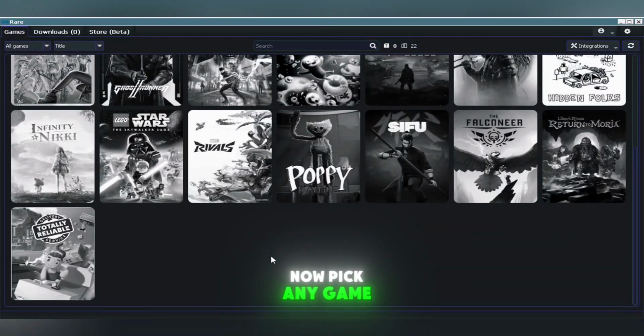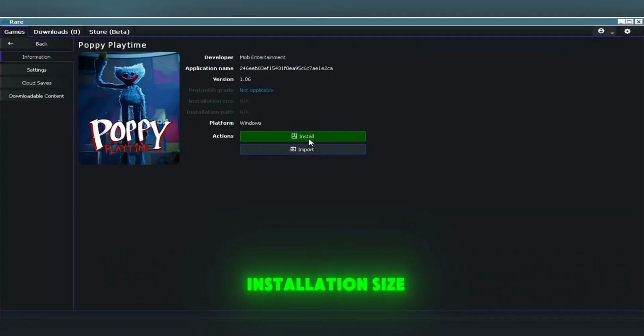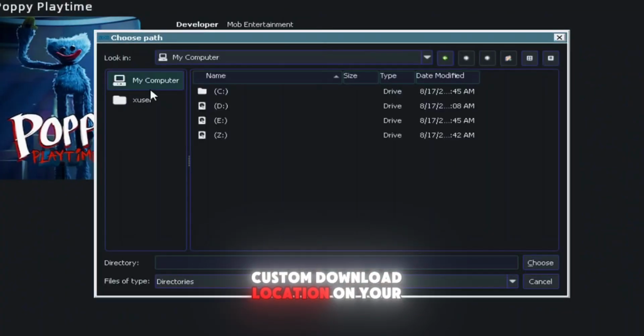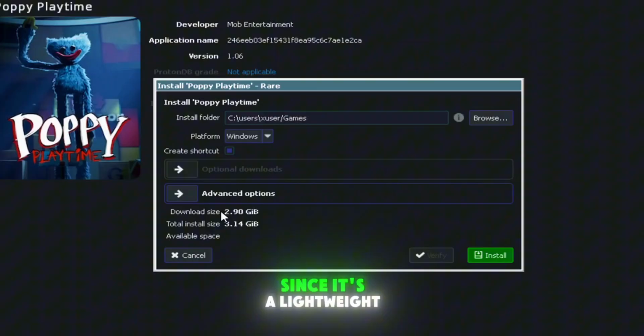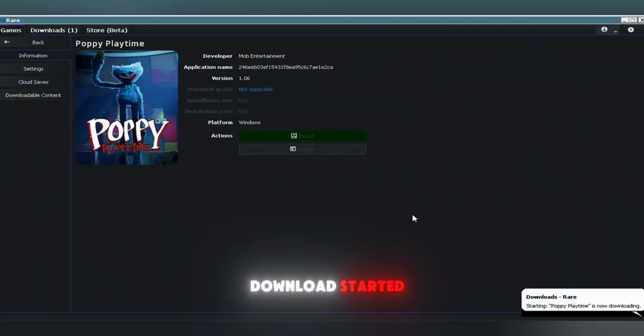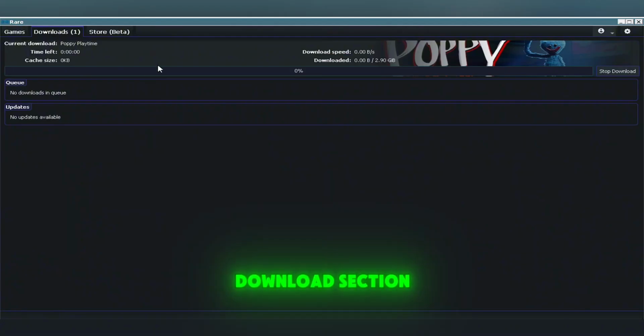Now pick any game, check its download size, installation size, and even set your custom download location on your phone storage. For this demo, I chose Poppy Playtime Chapter 1, since it's a lightweight game and available for free on Epic. I clicked Install and the download started. Inside the launcher, there's even a dedicated download section where you can track your progress, just like on PC.